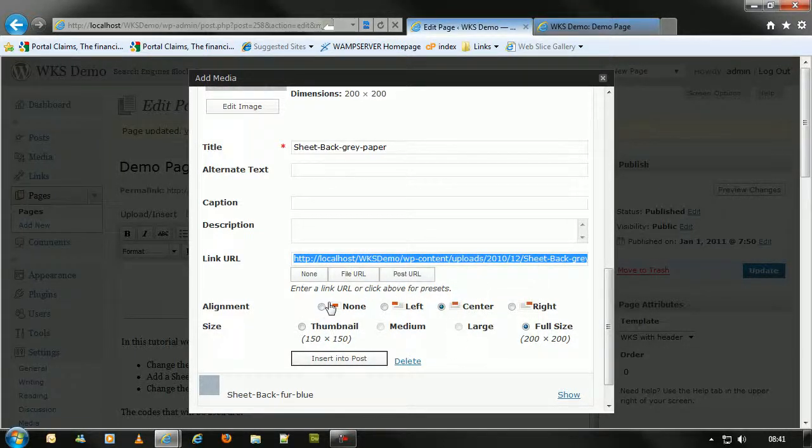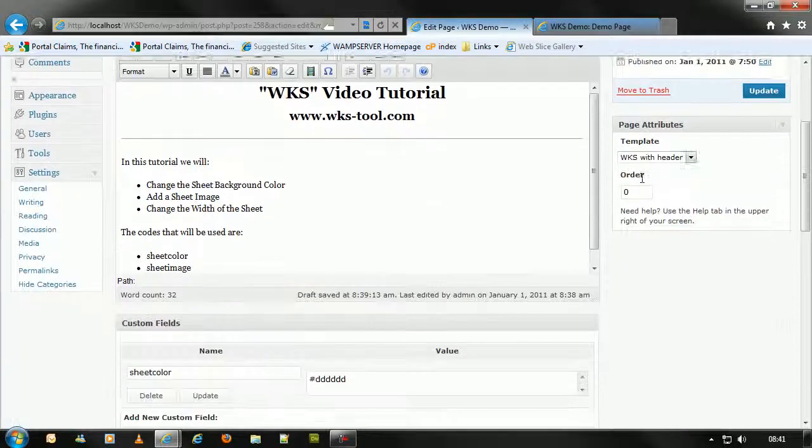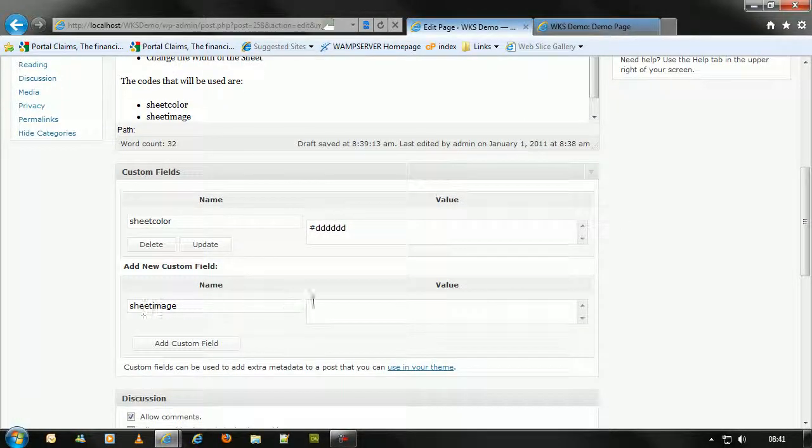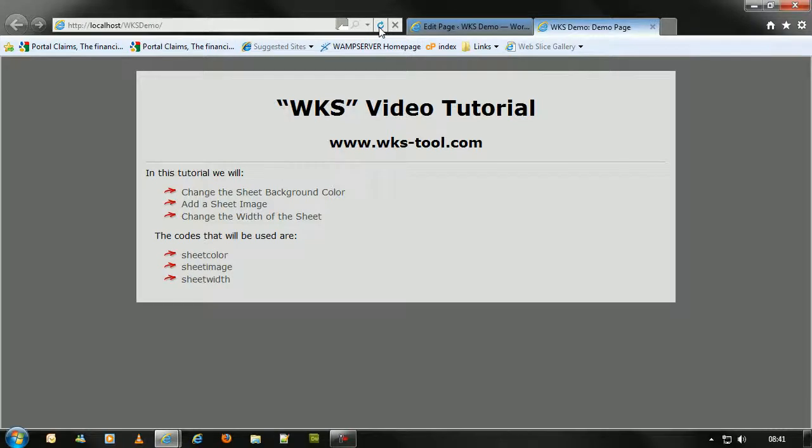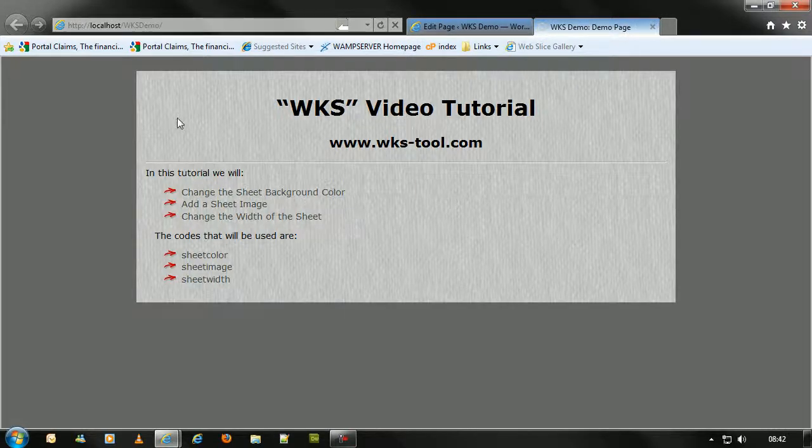Now I'm not interested in any of the other information down here, it's not needed. So I'm just going to close that down, come down the page again where I wrote sheet image, and just paste that line I copied in and add that. Now let's go back and see what changes that's done. So click that. You can see now that we've got an image there sitting in the background. It's looking a bit like a piece of paper or something there.